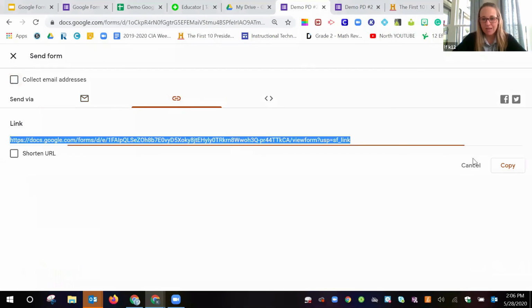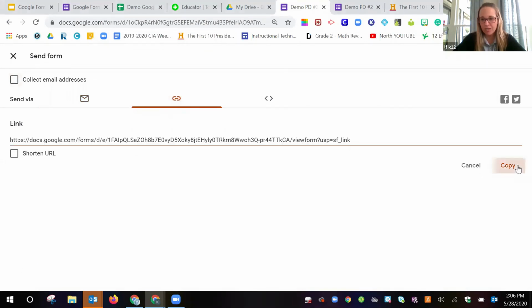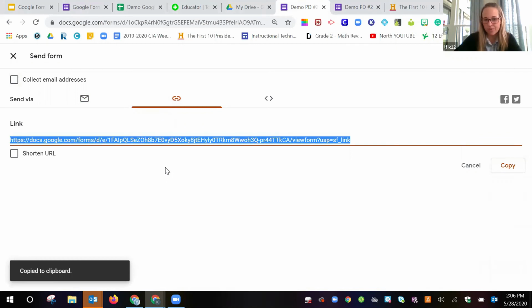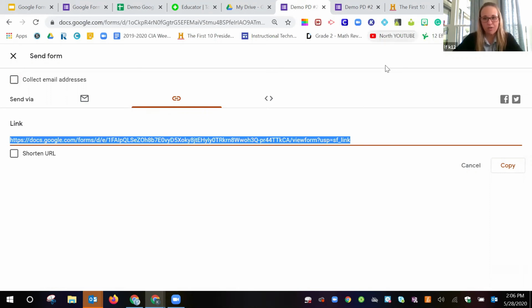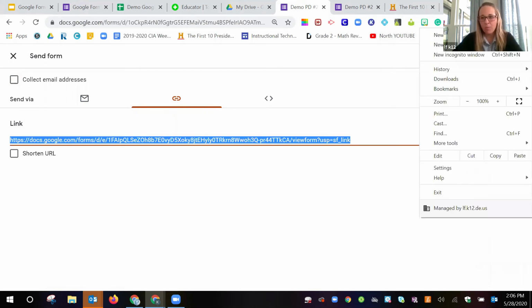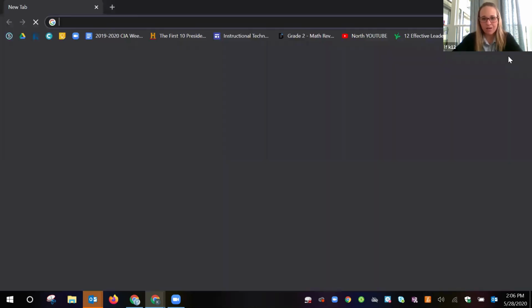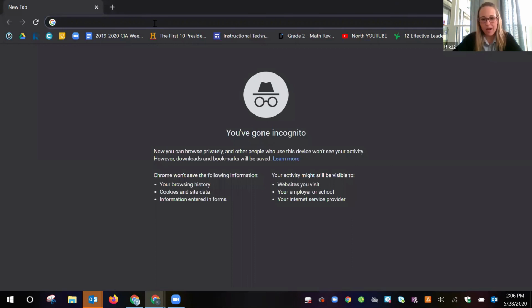So on this link, I could post this in Schoology. I can post this in Clever. I could post this anywhere. I can even post it out on Remind if I wanted the kids to complete some sort of survey, for example. And I'm going to open up by clicking these three little dots an incognito window. An incognito window basically is where it's another Chrome browser that doesn't save or store any of your information. So any passwords or anything I type in here, it's not going to save it.